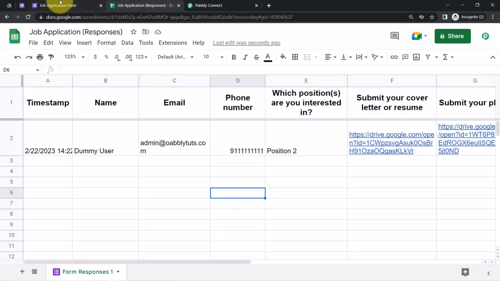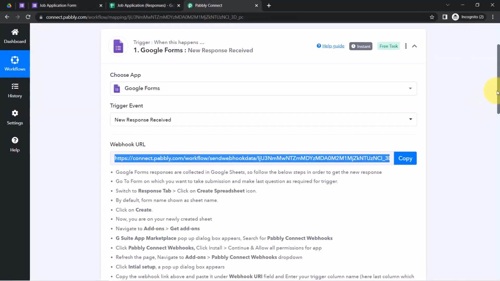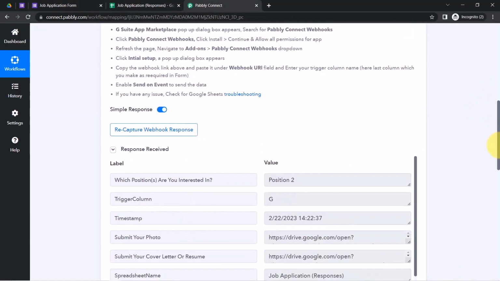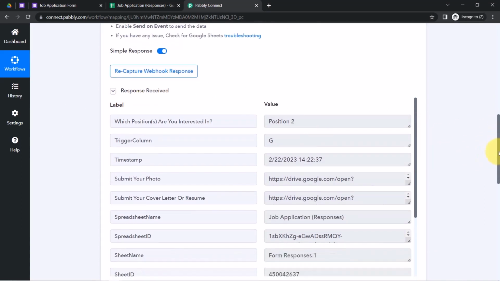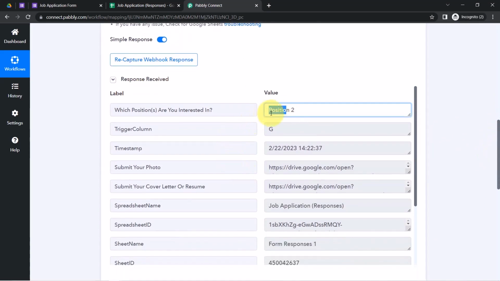You can close also because the setup has been configured successfully. Simply click close, and then coming back to Pabbly Connect, here you will see that as soon as I make the submission here, the same details will be captured via Pabbly Connect. Let me show you the details one by one. Here we have the same position which we selected at the time of form submission. The trigger column is here, the timestamp here, the submit your photo.